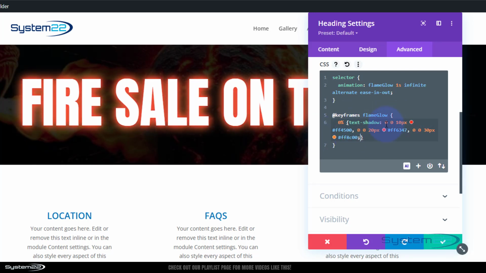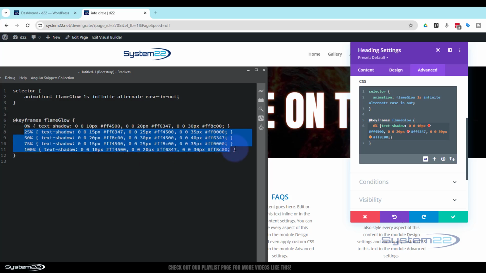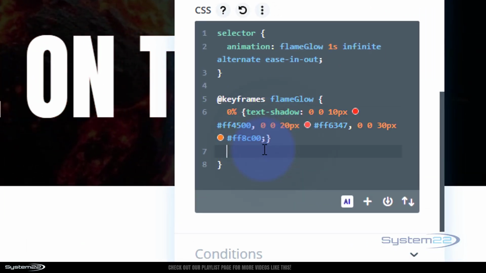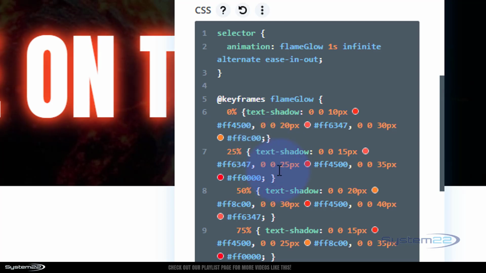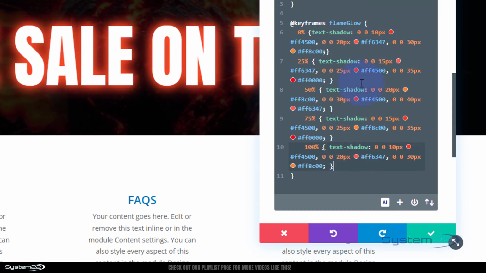And I'm going to do the same thing, as I said, for quarter, half, 3/4, and a total second. And again, rather than writing it all out here and making you watch me, I'm just going to copy it from here. Control C. And I'm going to paste it underneath. Fantastic. There's our 0%, 25%, 50%, 75%, 100%. And here are the colors we've got going on. Like I say, different shades of red, orange, and yellow.